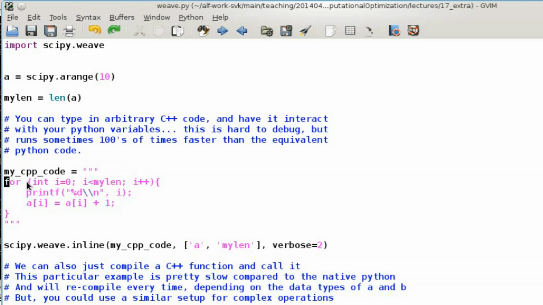So in the code, I'm just going to have a little for loop. It creates a local integer i. I'm creating this integer inside the C++ code. It's looping until i is less than mylen, incrementing i at every point. And then it's going to do a little print that prints out the value of i.